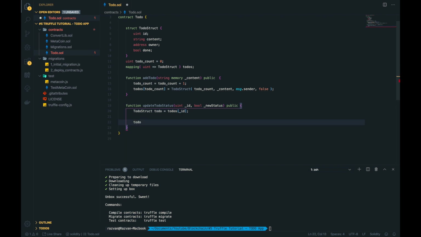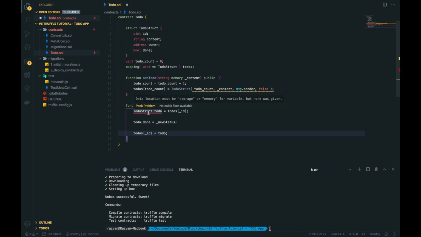So how do we do this? We just say to do dot done is equal to a new status. So now we just have to update the modified to do in our to do's list. So we say this. So now we updated our to do, but there's a little problem here.